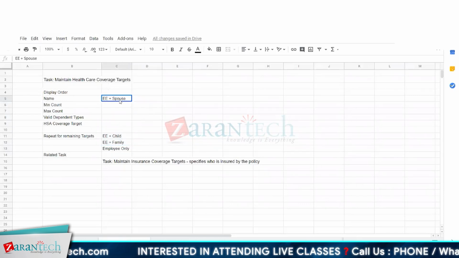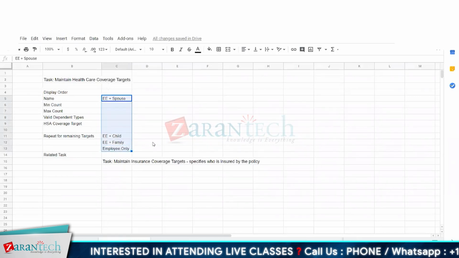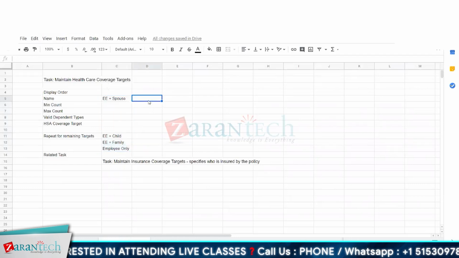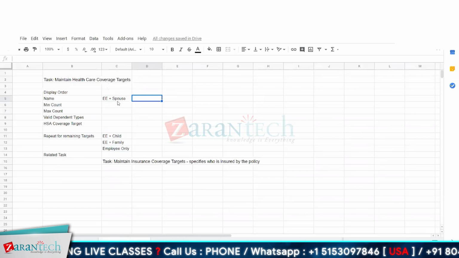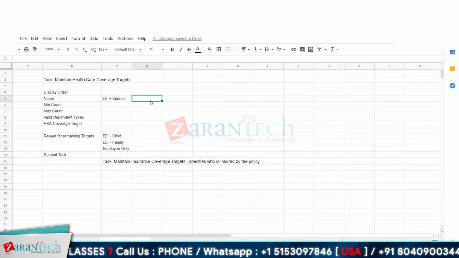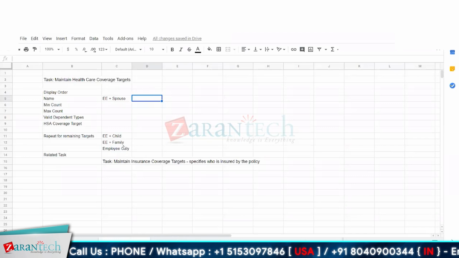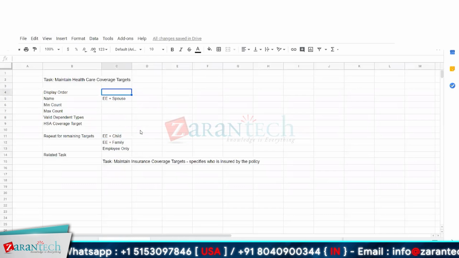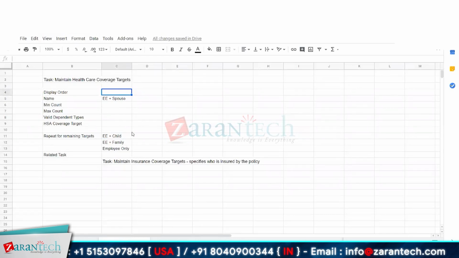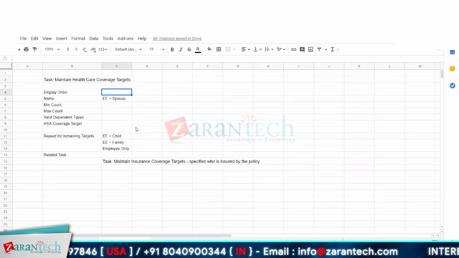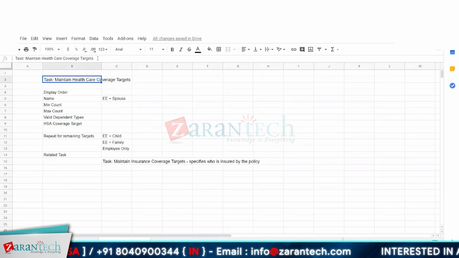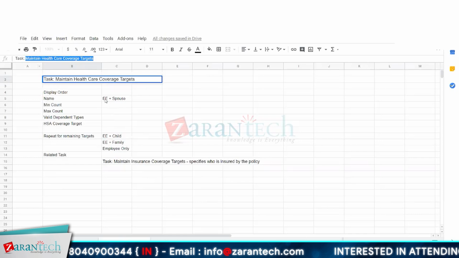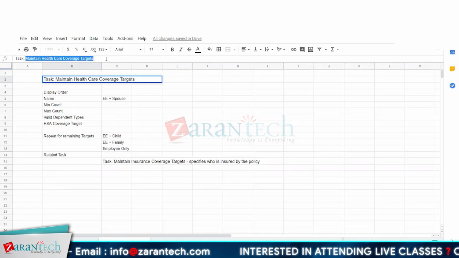We define these within Workday, and then we're going to add rates to them. So you might say, for your medical plan, if you're going to select employee plus spouse, there's going to be a rate for that. If it's just employee only, there might be a cheaper rate. So based on the target, we're going to enter rates. And the coverage targets are maintained under Maintain Healthcare Coverage Targets.